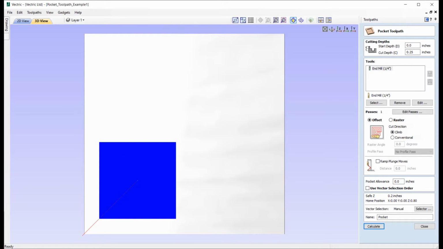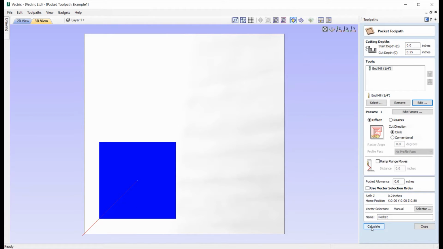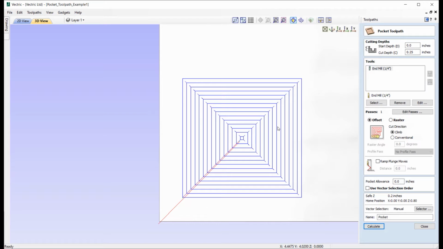So let's have a look at another example of altering the step over. So if we go into Edit, and then for the step over here, let's say we want to make this 80% step over. So we can type that in. It's going to tell us that's 0.2 inches. We can OK that. Press Control and calculate, and you can see now that we have a much larger distance between each of the passes.